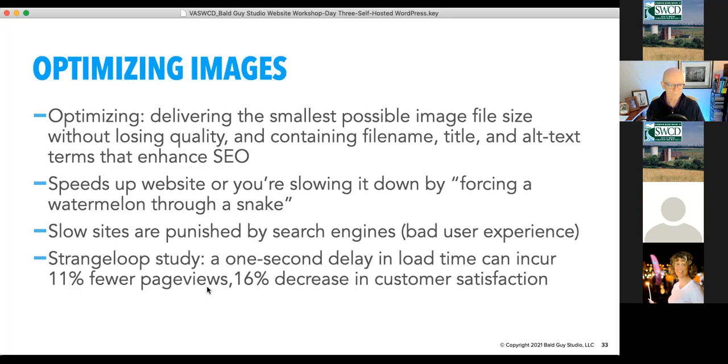So we've talked about how slow sites are punished by Google for providing a bad user experience. I thought this was interesting. I came across a study from an organization called Strange Loop. Strange name, Strange Loop. Anyway, they came out with a study that showed that a 1-second delay in load time can incur 11% fewer page views and result in a 16% decrease in customer satisfaction. That's a 1-second delay. So people just are not going to hang around for longer than 7 or 8 seconds on desktop, and they're not going to hang around for longer than 3 or 4 seconds on mobile. So you've got to optimize your images for those.